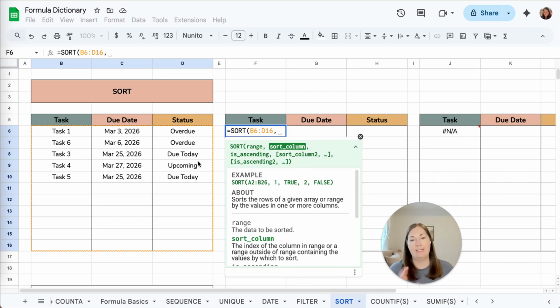So this is where you get to decide where you want to sort it. Do you want to sort it by task name? So maybe you want to alphabetize it. Or you could do it by due date, or you could do it by status. So you could decide where you want to do it. So for our first example, I'm just going to do it by task. So I'm going to choose column 1. This is column 2, and this is column 3. So I'm just going to put in a 1 there.